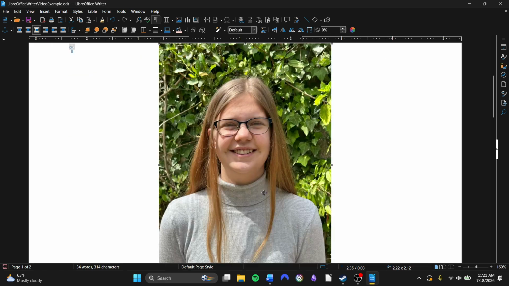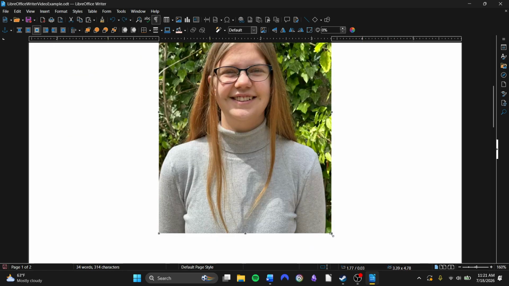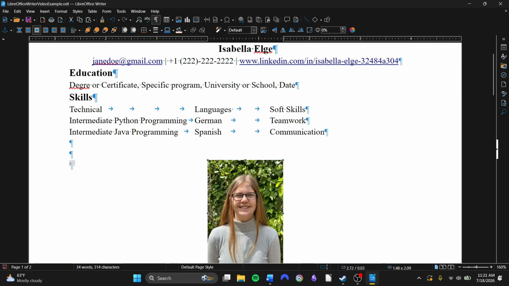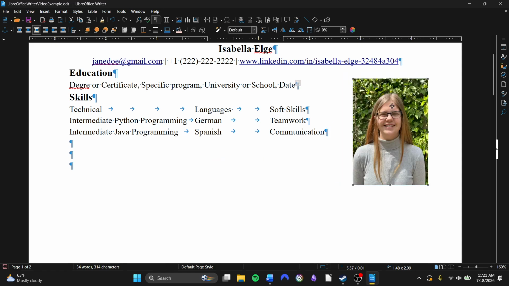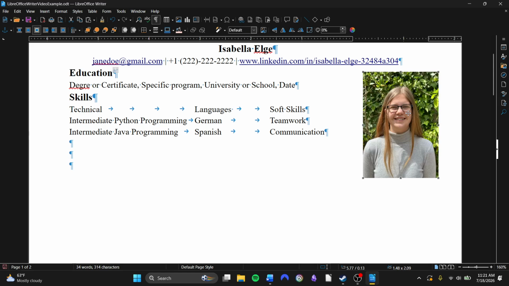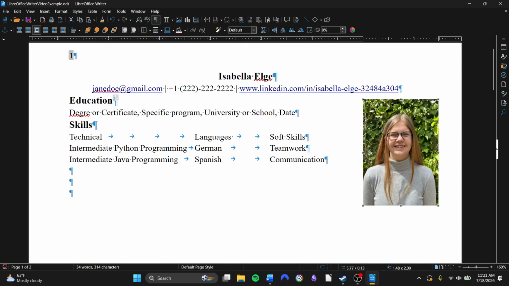Other than it has now distorted me, so we're going to put that back really quick and try again. Just make sure to grab by the corners so that you can shrink down your photo. Maybe you want a photo up in the top here of you so that people know what you look like on your CV. This is more common for a resume, I guess, but it still could be applicable here.